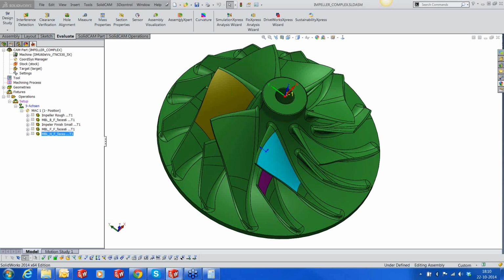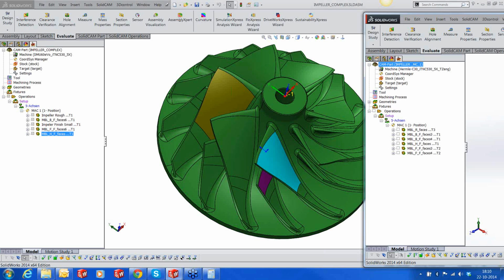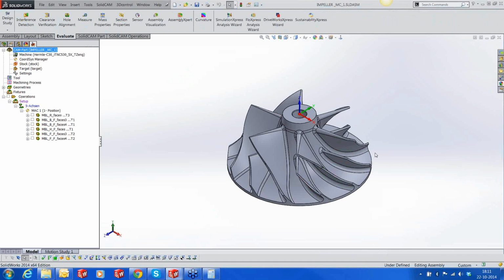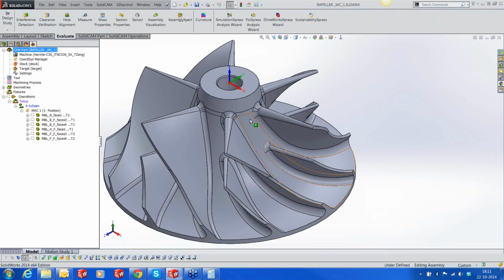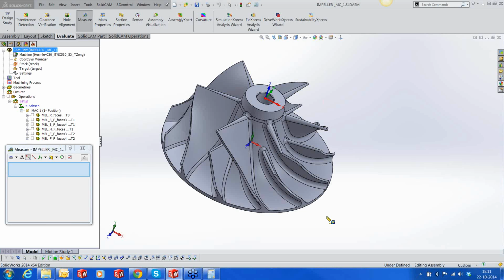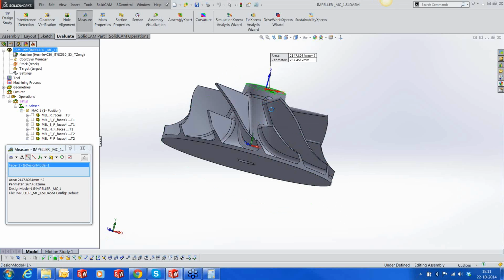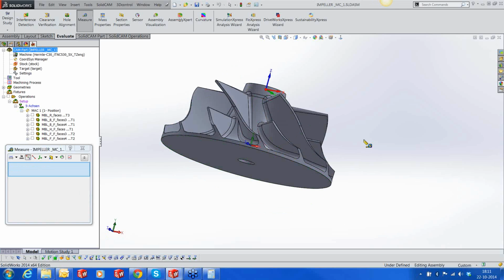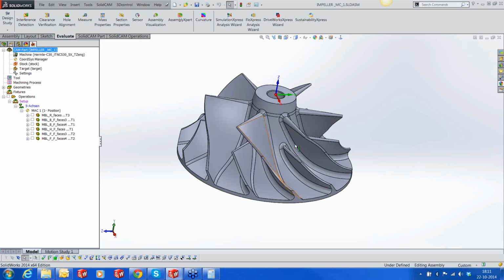Just get the screen to superimpose here. This was the part. Again, if you look at the diameter, it's not small, it's about 250 millimeter, and the height of this impeller is about 109. So it's not a small part, it's pretty large. We've used the same technique out here.